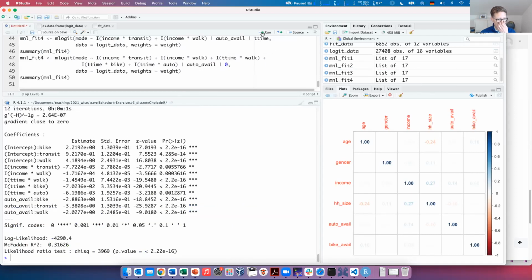And I run this, and then I get this result where every variable is significant, and travel time with transit was dropped, and income with bike was dropped. And then I have everything significant, and I'm quite happy with this. I'm also at the end of the session. We're going to pick it up here after the break.